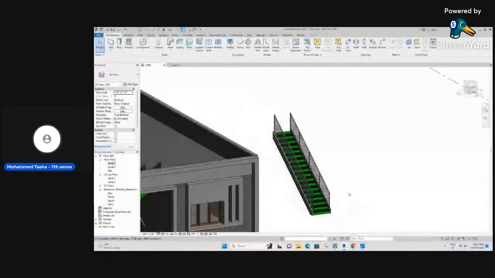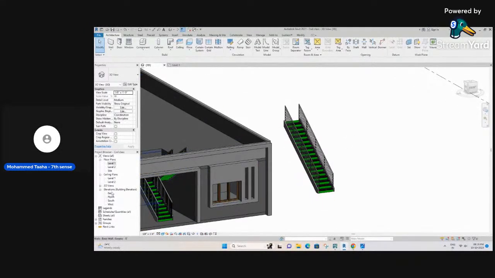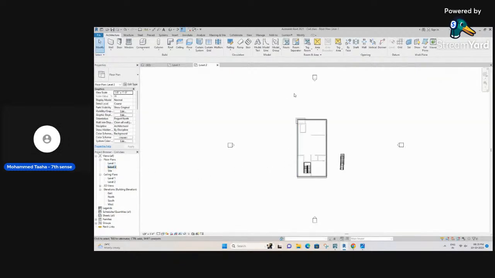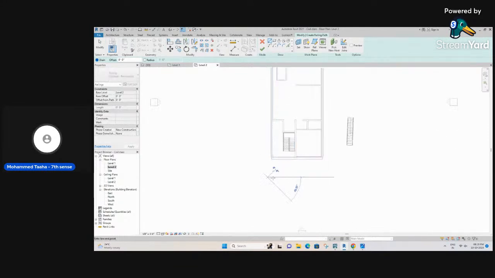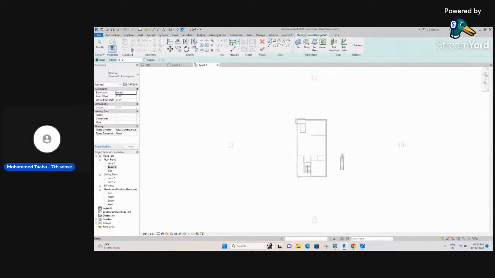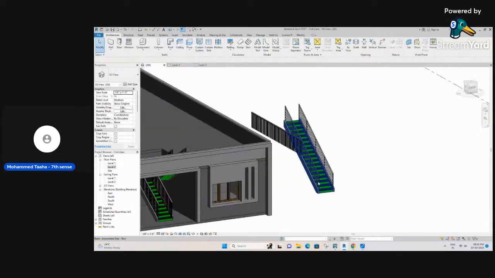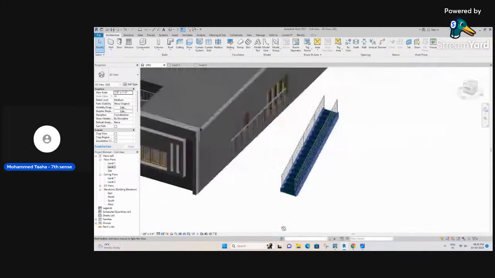You can also add railings to your building. This is the last part of today's class. I'm going to go to level 2, and let's say I want the railings around my building. I'll first draw it somewhere. How to draw the railings? Click on railings. You have different shapes available. Let's say I draw a line and I click on finish. So this is the railing.